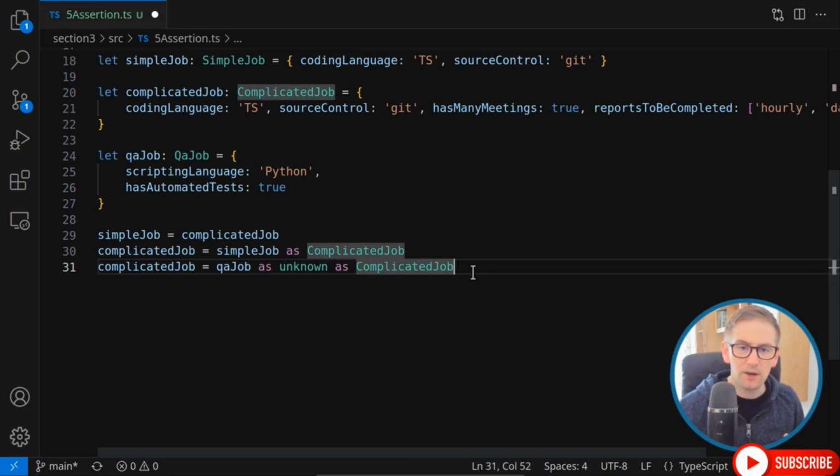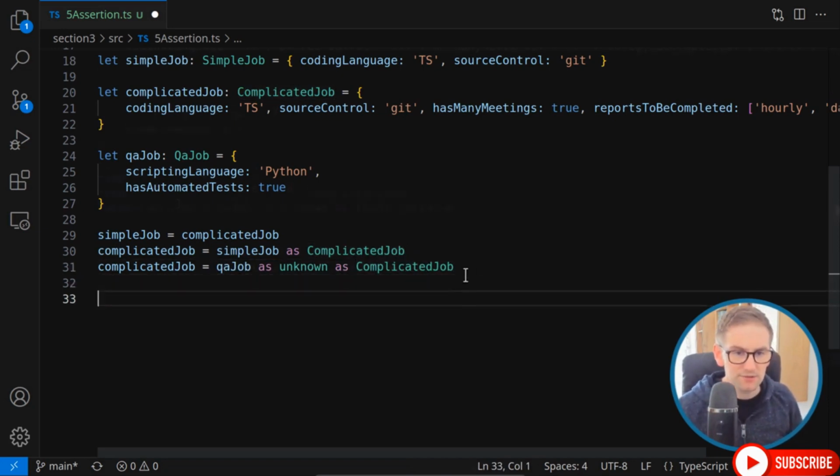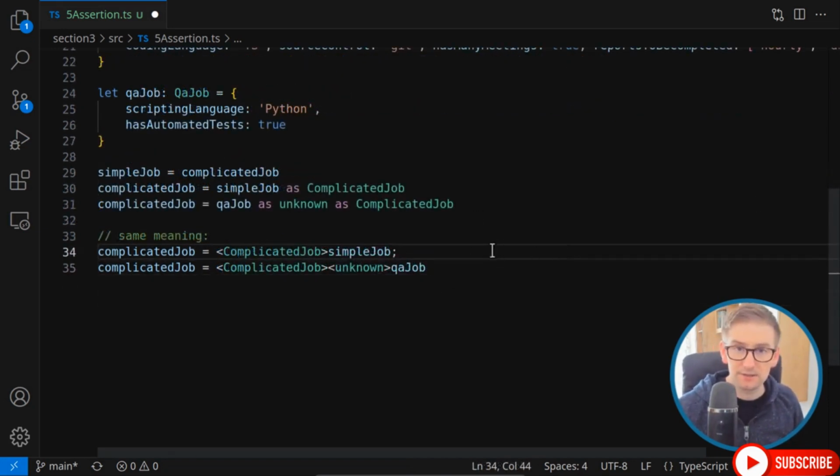Well, I want to show you next a different syntax. This is a different syntax, but it has the exact same meaning. I can make the type assertion with this syntax, these brackets right here, and this is exactly the same thing. I'm taking this simple job and I'm changing its type to a complicated job, so I can assign it to a complicated job variable, and the same with this QA job.